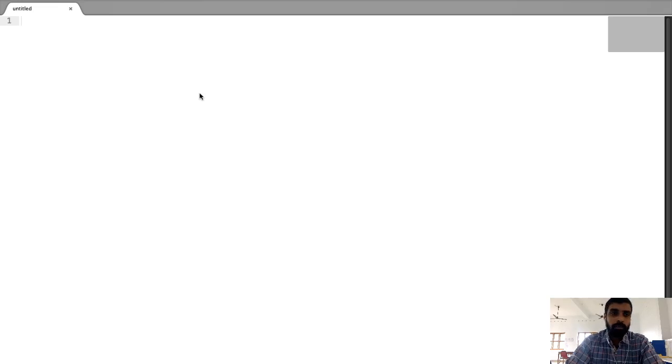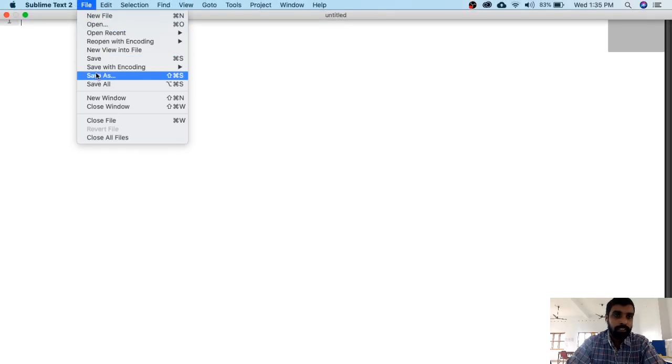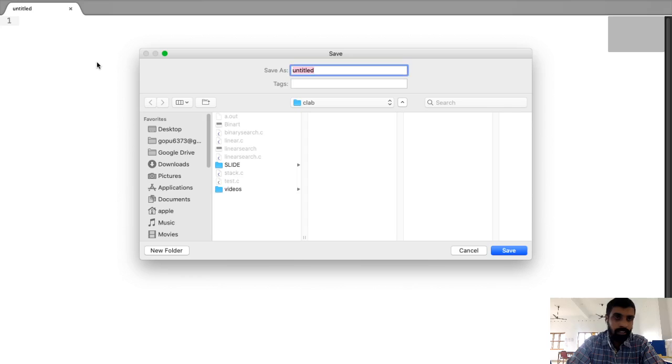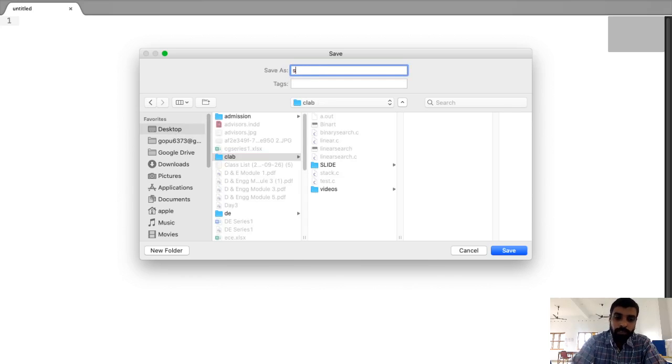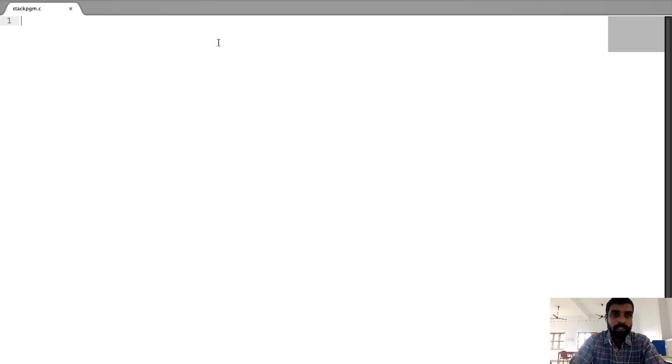So I'm going to start the program here. Initially I have the editor here. I'm going to save this program on the desktop as C, naming it stack pgm, meaning program.c, and saving it. That's what I've done first. For this I am going to use an array to implement the stack. So we need an array with a certain size. The size of the array will be the size of that particular stack. So we are going to start the program.